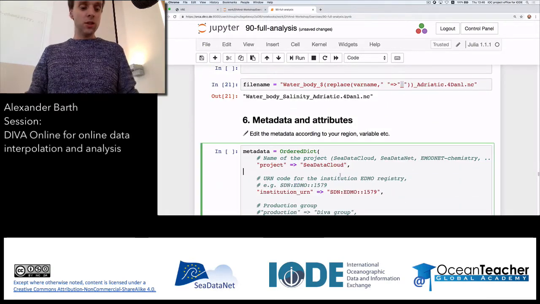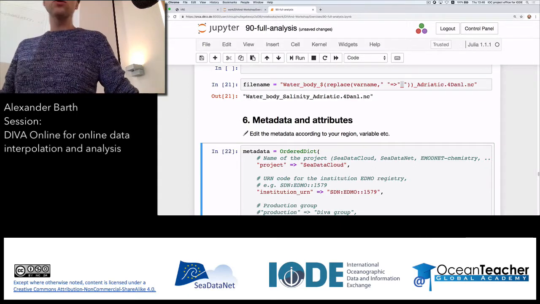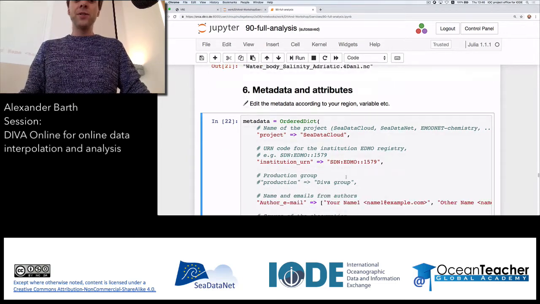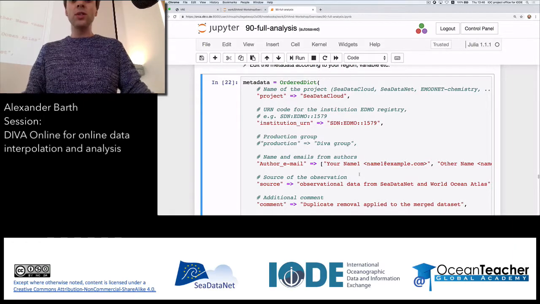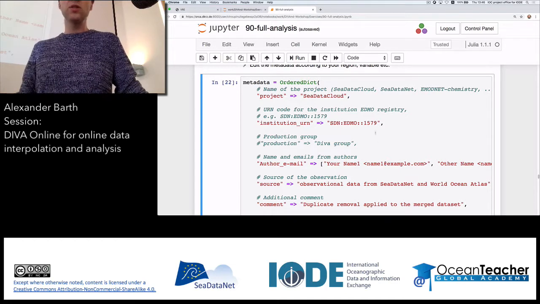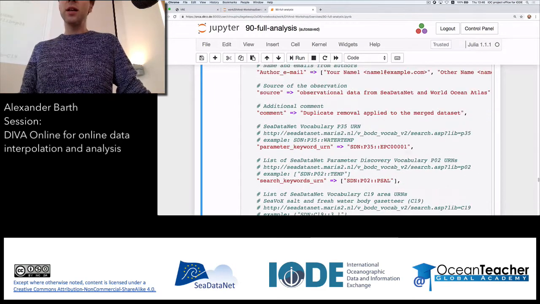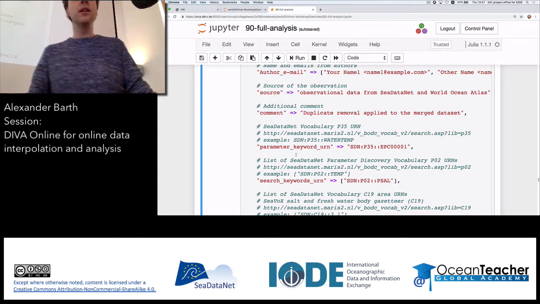And then something which is quite important when you publish the data is also to take care about metadata. So here in the CDataNet and CData Cloud projects have several vocabularies, several lists of metadata that we're using here. Like we're using the ETMO code, which is a number given to an institution. You can give here your email address, the source of the data, any comment, any additional comment. And the code identifying the parameter.